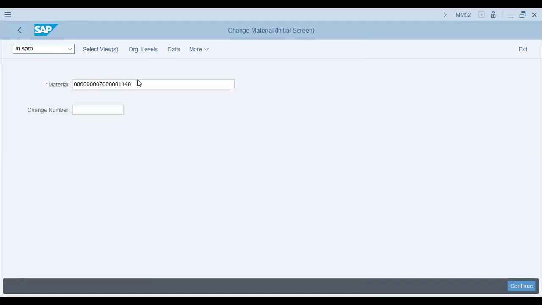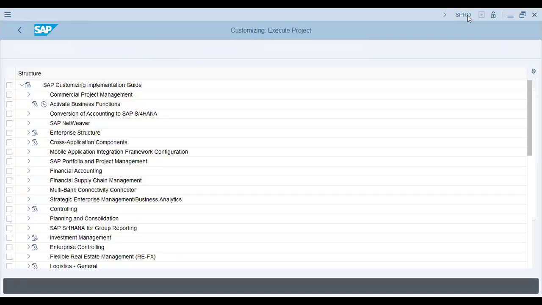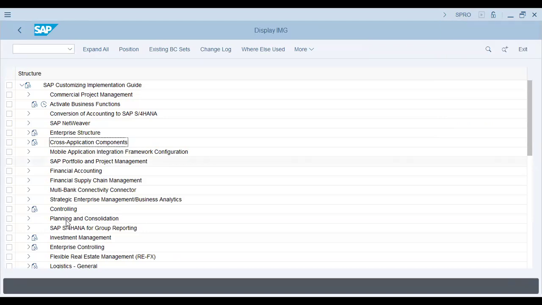Okay, SPRO, this is our configuration side. SPRO is the configuration side. And if I actually click over here, it will show me that client thing. Now, this client is a SAP landscape server. Okay, we also call that client.